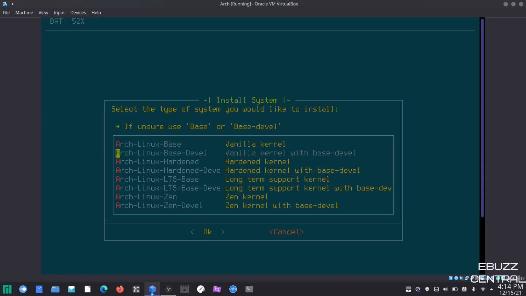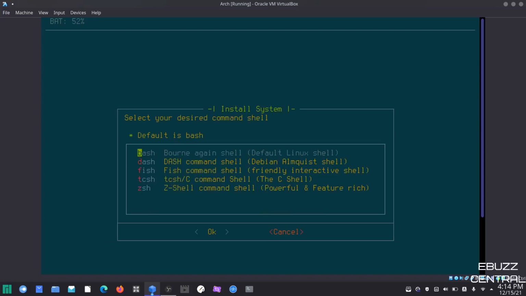But what you're going to want to do is Arch Linux base with development. Basically, that's going to download packages that you're going to need to download anyway after you get to your home screen, because there's going to be applications that require these tools. So go ahead and pick Arch Linux base devel vanilla kernel. Hit enter. Now you can select your desired command shell.